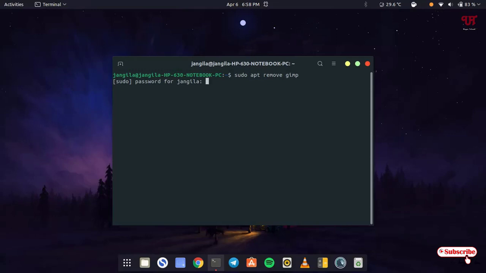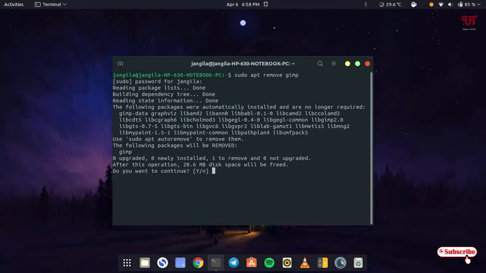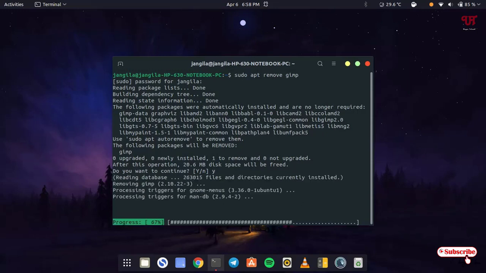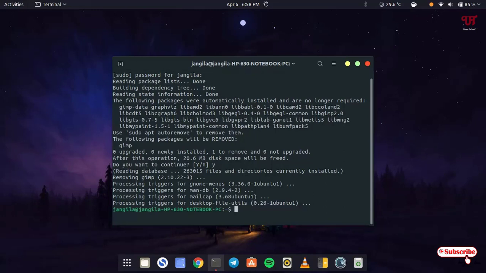Now type your computer password, hit enter. Now it will ask you whether you want to continue or not. You can press Y to remove this software, hit enter. Wait for a few seconds until the process is complete. Finally it's been removed, but here is something written here.